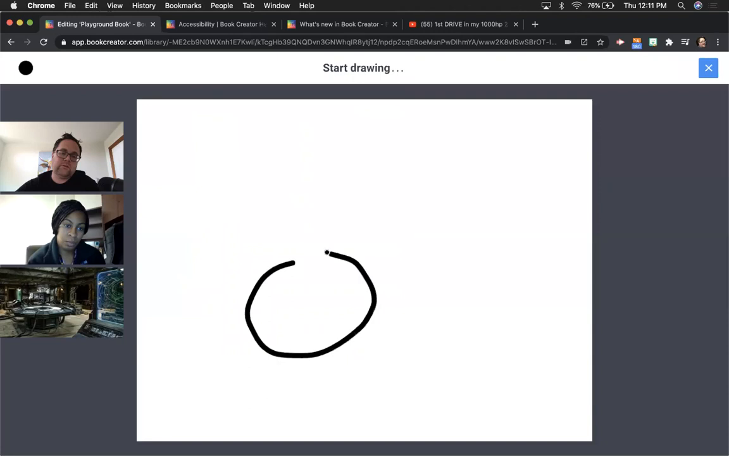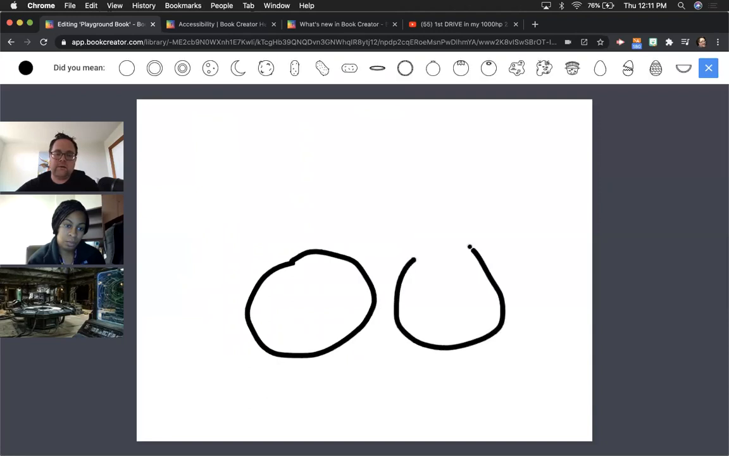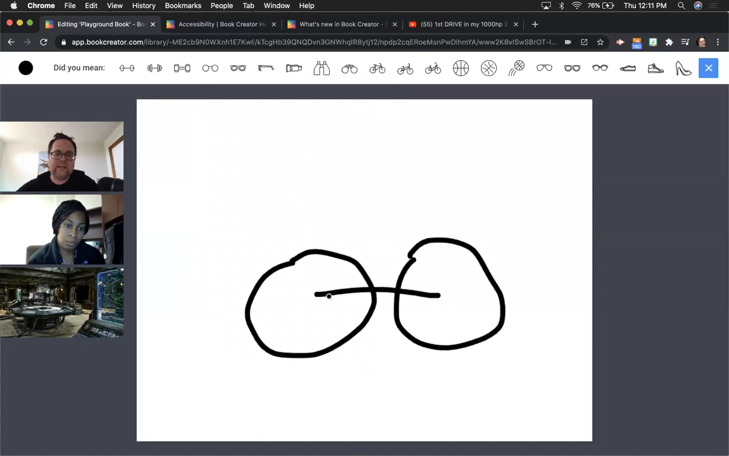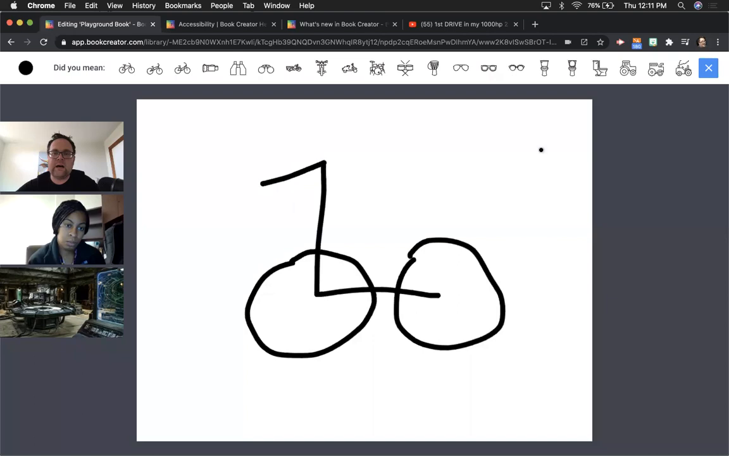So I'm going to demonstrate this by trying to make a bike. All right, now I'm already upset because my wheels kind of look like deformed potatoes. But as I'm drawing my bike, up at the top, the auto draw is trying to figure out what it is I'm drawing. Is it a tractor? No. Is it a toilet? No, it's not a toilet. Is it a drum set?